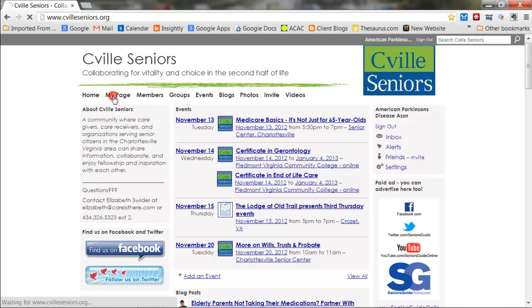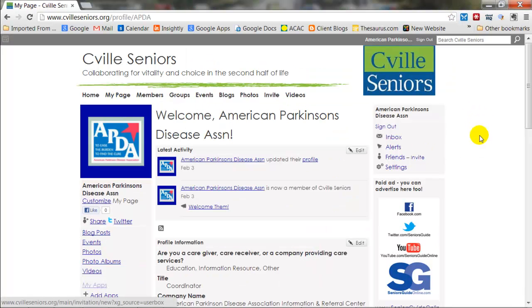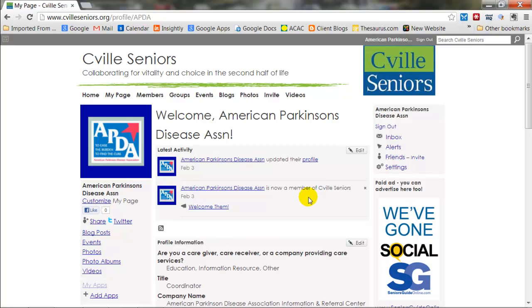Then go to My Page. This is what most people's page looks like at this point. Ideally, you've added an image already. If you haven't, there's a video that shows you how to do that. What tends to be at the top of your profile is this latest activity module, which I think is rather distracting and not very interesting. What I would rather see is a description of what the American Parkinson's Disease Association is, so people can get a little bit more information about it.